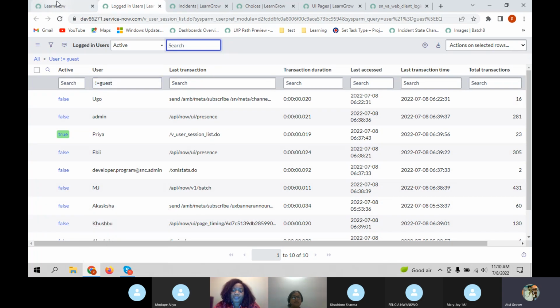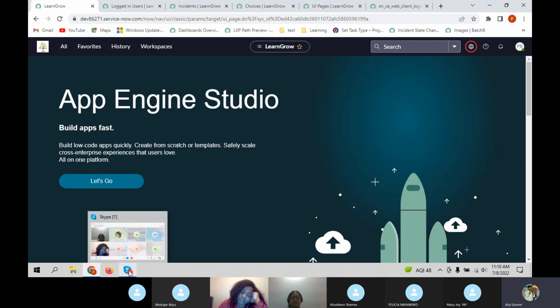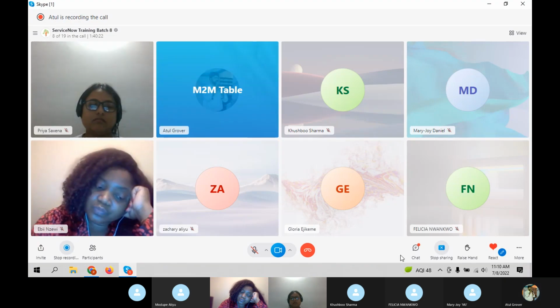And the last question for today, and then we close the class. For the last 2 weeks, we are talking about table level discussions. I have a user table, a group table, a role table, an incident table, a task table, a CMDB table. What do you mean by M2M table? Let me type in the chat window. M2M. What is an M2M table, guys?